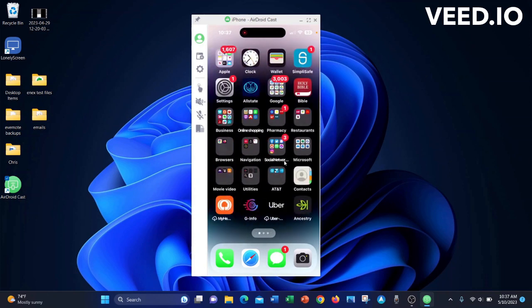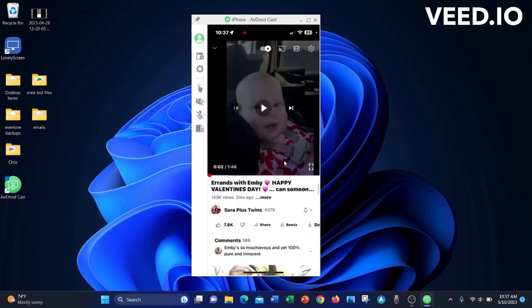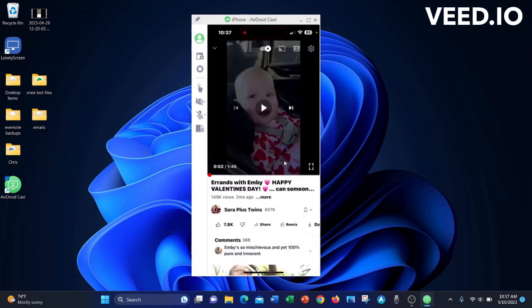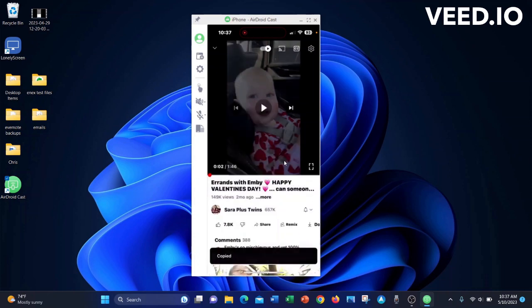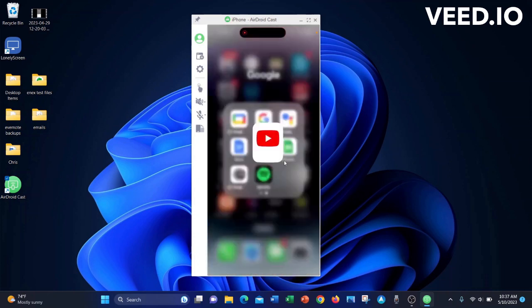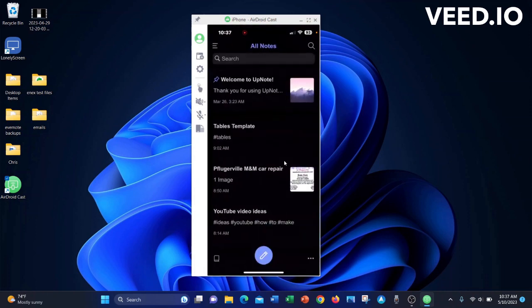Let's scroll over to where YouTube is. I already have a video in mind. Scroll down a little bit, click on the share icon, and click copy link. Now it's copied to the clipboard. Swipe that away. Open up your UpNote.